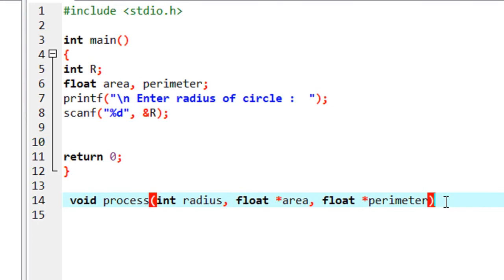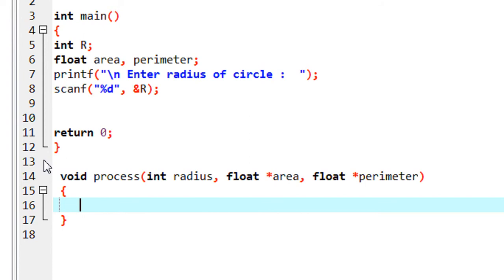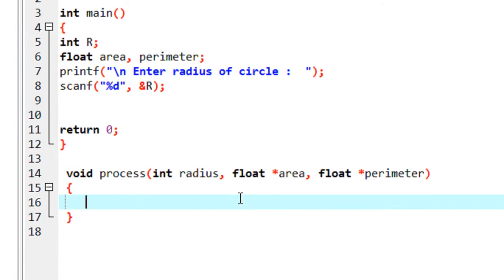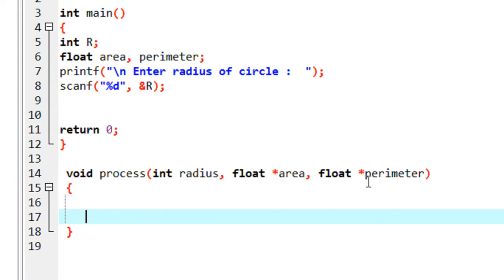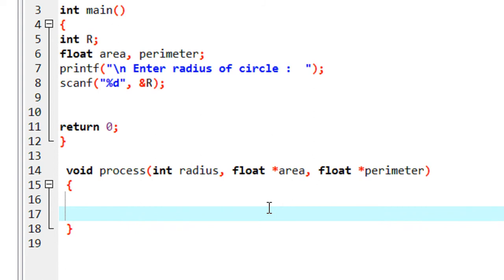Okay, this function has three arguments. The first one is a normal integer variable called radius, and the second one is a pointer that can hold the address of a float value, so float pointer area. The last parameter is again a pointer, also capable of saving the address of a float value.